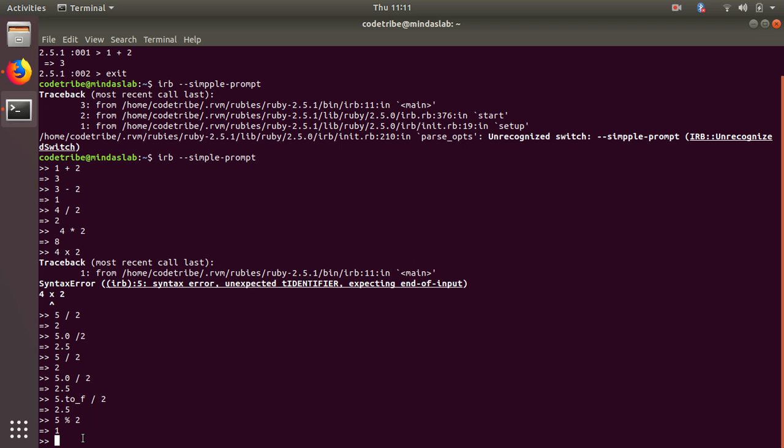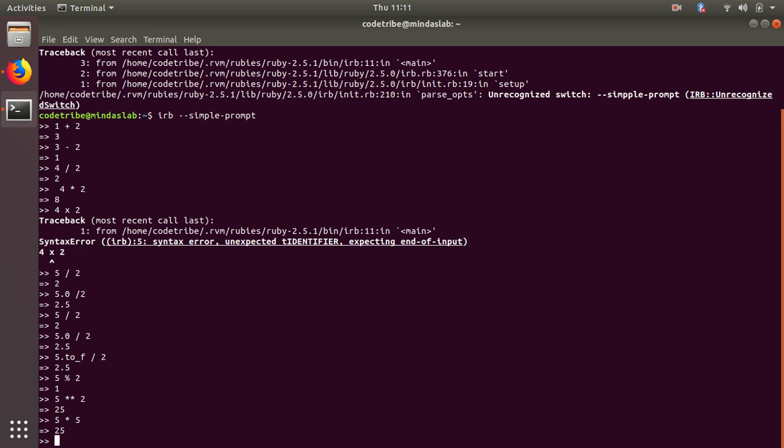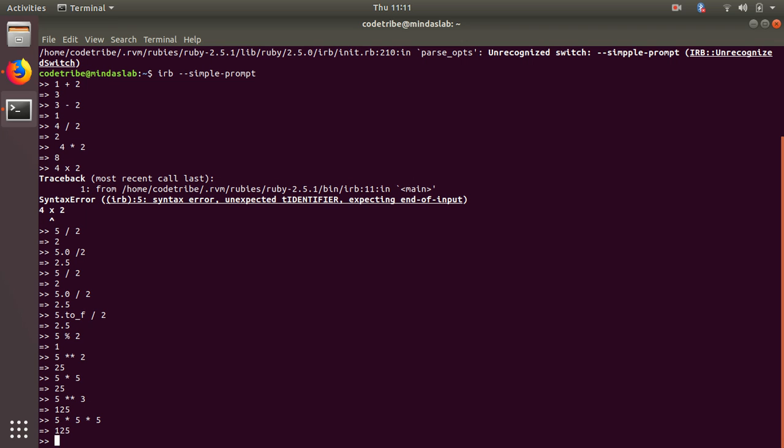We also have star star, which finds the power of. So 5 double star 2 is 25, which implies 5 into 5. 5 double star 3, that is 5 raised to the power of 3, is 125, which implies 5 star 5 star 5. Anyway, these are the basic mathematical operations. There isn't anything really much more than this.